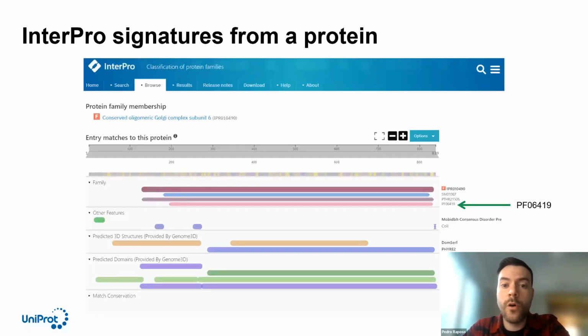This is an example of how InterPro displays signatures for a protein. Each color bar represents a different signature, and the top horizontal gray bar represents the protein, with 800 amino acids in this case. And we can see on the right the signatures of this protein, and we can see exactly the PFAM signature that we used in the previous rule.